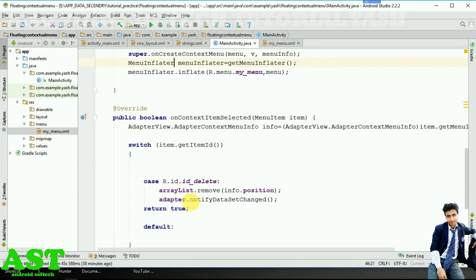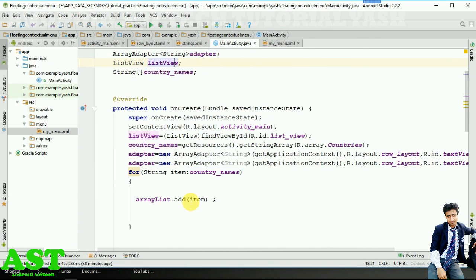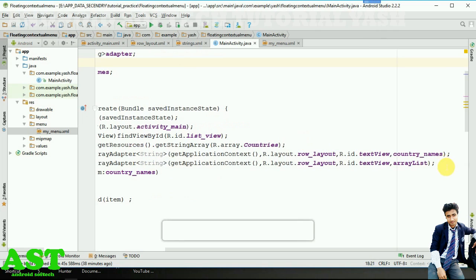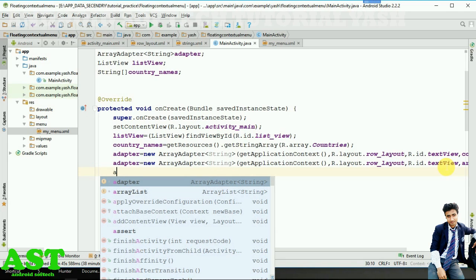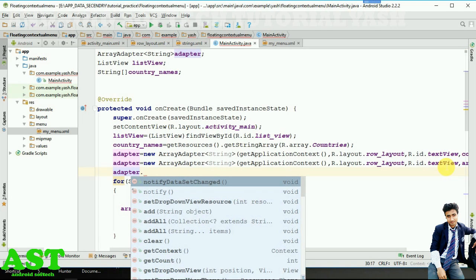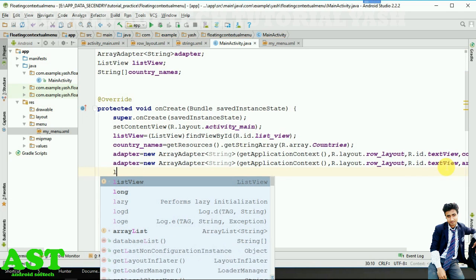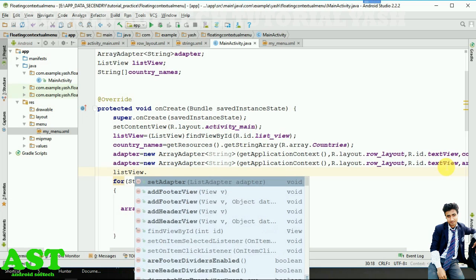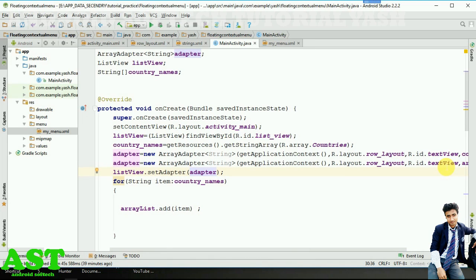Guys, and now we need to move on to our Java here, and here we will set some things. So first I forgot to set the adapter in our list view. So let's set it now. Sorry guys, we need the object of list view, set adapter and the object adapter. Guys, I forgot to do that.